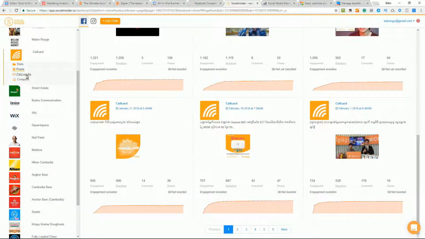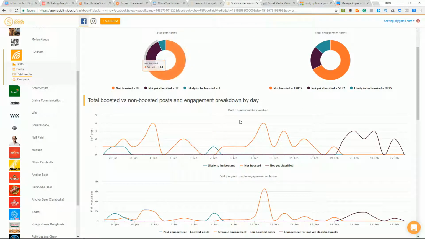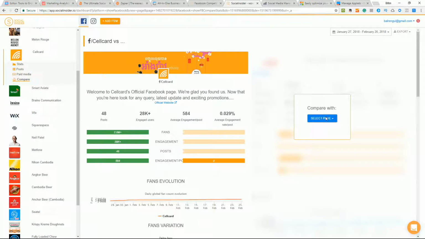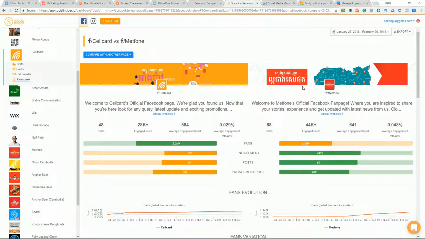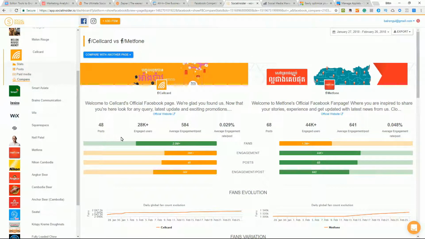And paid media, they're still working on it, so it's not 100% accurate, but it will show the percentage of boosted, which ones are most likely boosted. And then compare is very cool. I can compare two pages, so if I want to compare that page with, let's say, another competitor, Metphone, or if I want to compare it with a page that I'm also admin on, I can. So here we see last month Cellcard did 48 posts, Metphone did 68 posts, 28K engaged users, 44K engaged users.